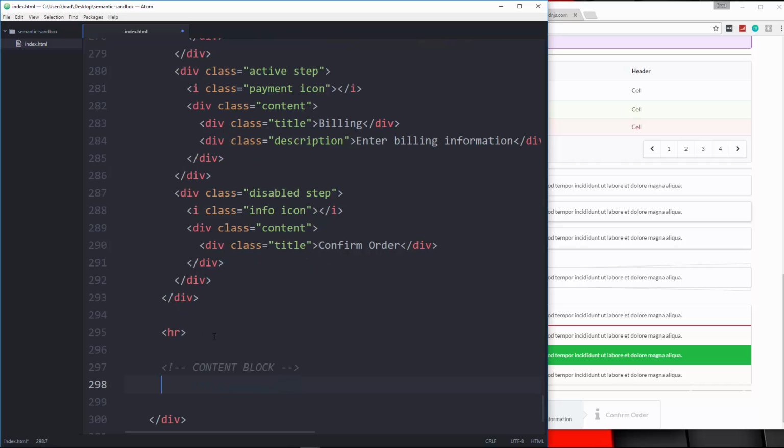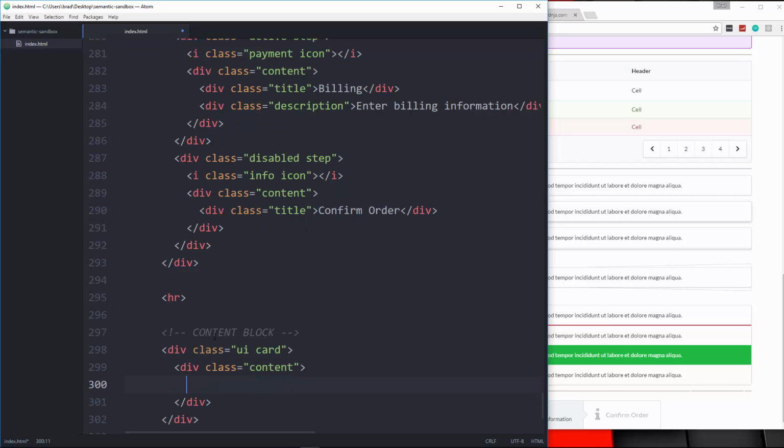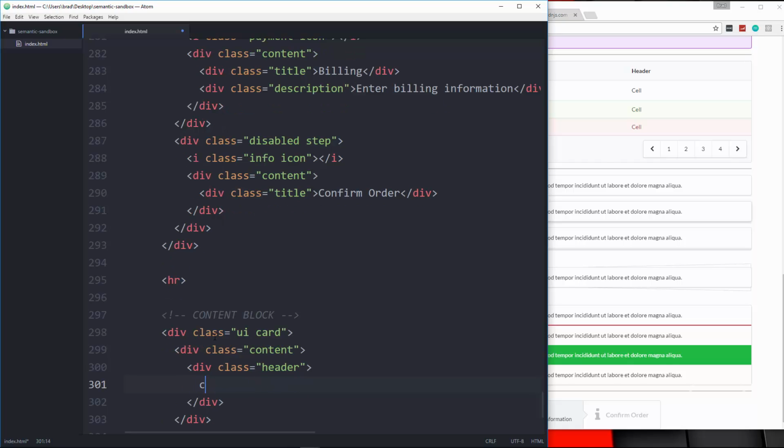All right, so this is going to be a div. It's going to have a class of UI and then card. And inside here, let's put the content div. And for the content, let's actually put another div that's going to be the header. And in here, we'll just say content block.